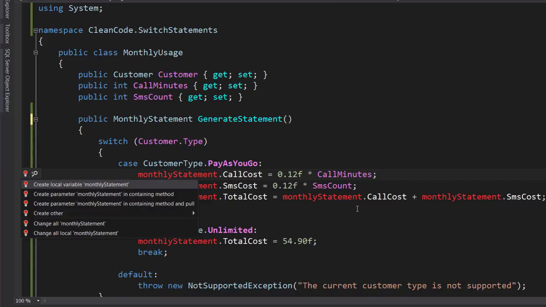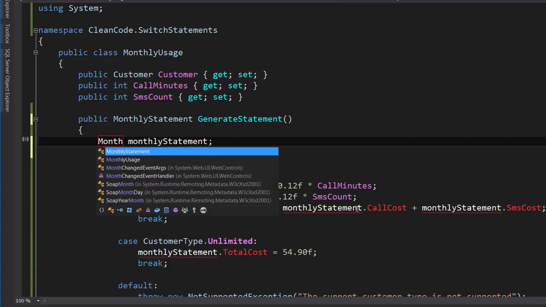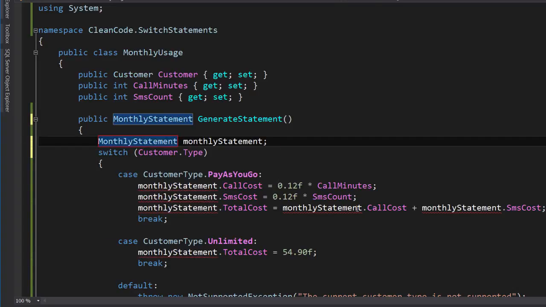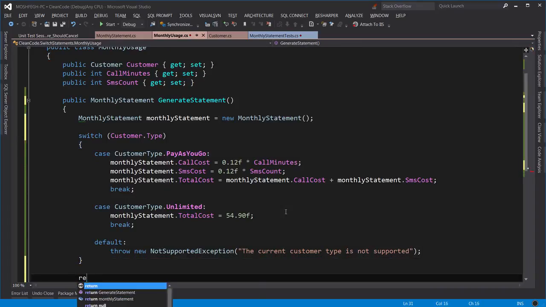The first item suggests to create local variable monthly statement. ReSharper does not know what type it should be, so it's suggesting object. We need to change it to monthly statement. And of course, we need to instantiate it. There you go. And we need to change the method to return that object.